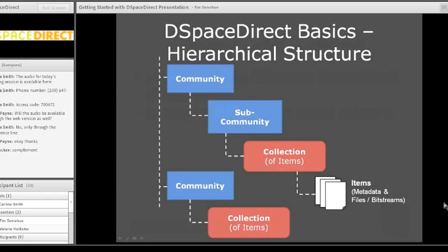So at a very basic level, DSpace has 3 different types of objects you can store within it. Those three objects are a community, or a subcommunity, which is just an embedded community, one that's underneath a community, a collection, and then individual items. So this diagram here is meant to represent how this hierarchical structure is laid out within DSpace.